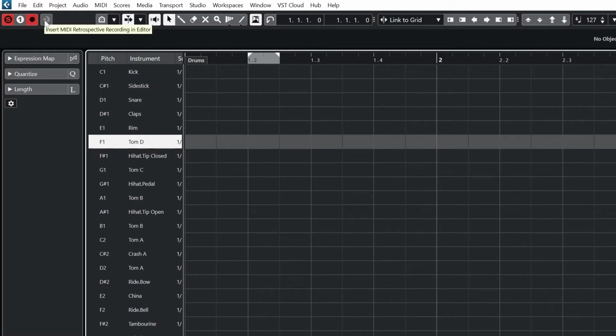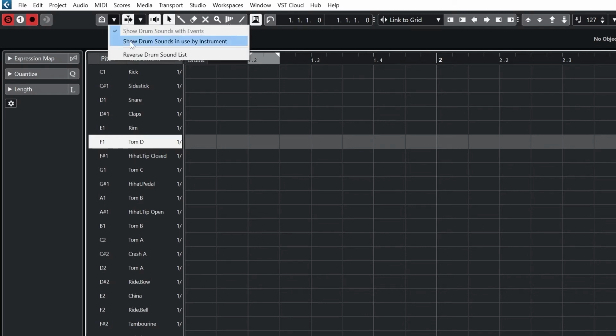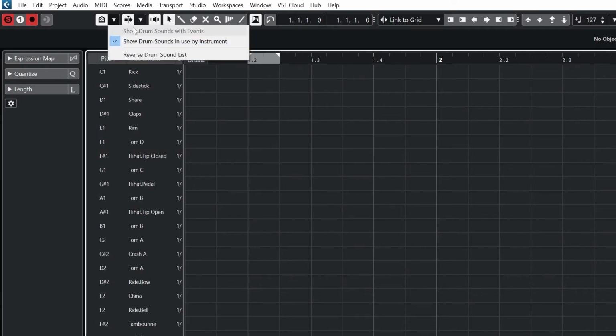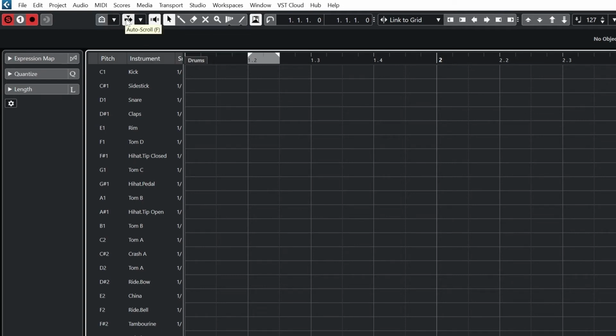Then we have the Record button. Next is the Pitch Visibility, which will only show you the lanes that have notes on them. The auto scroll works like the other views, allowing you to change the view when the cursor plays to the end of the window view, and it can be set to keep the cursor centered with the notes and time moving along in the background.